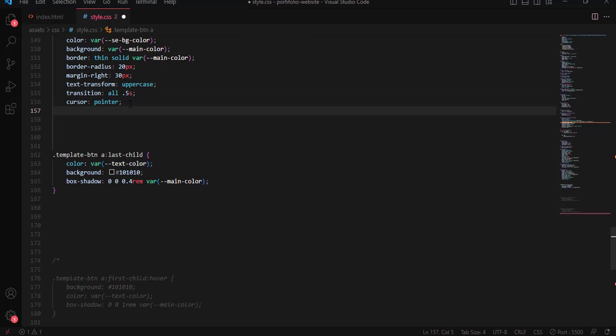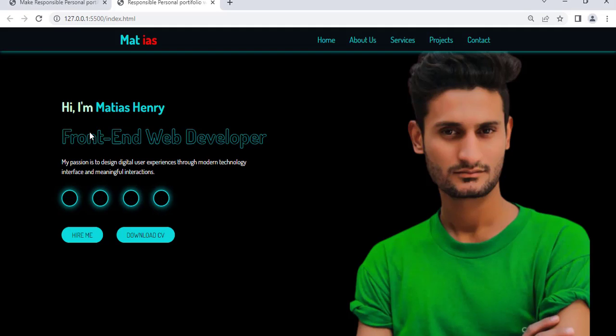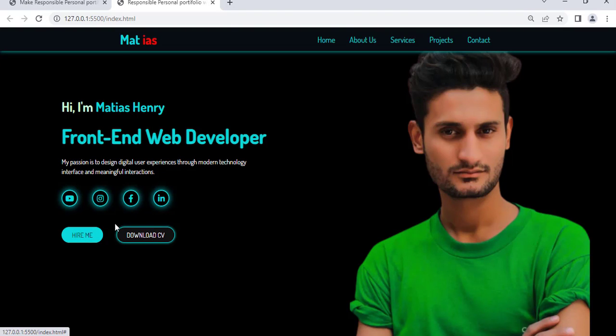Over here, we forgot this brace right here. This brace right here. So save and refresh. Here we have just styled the second child in a different way.